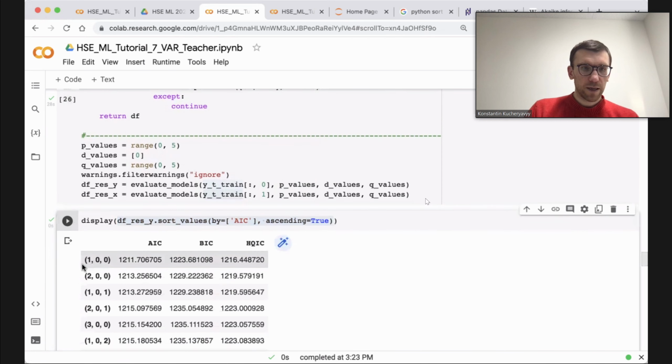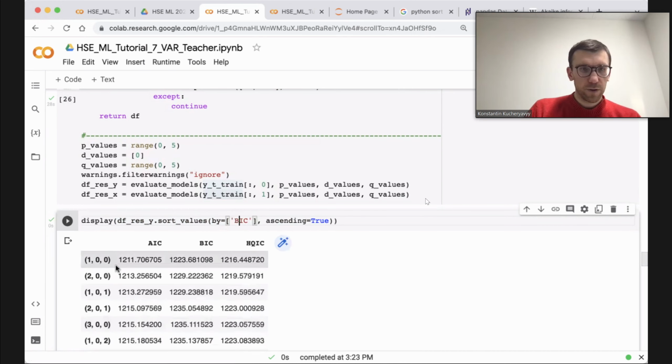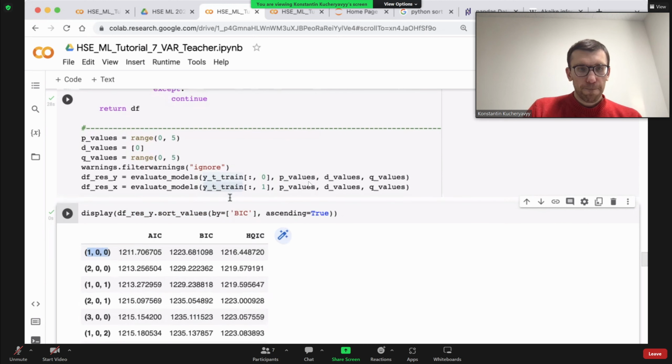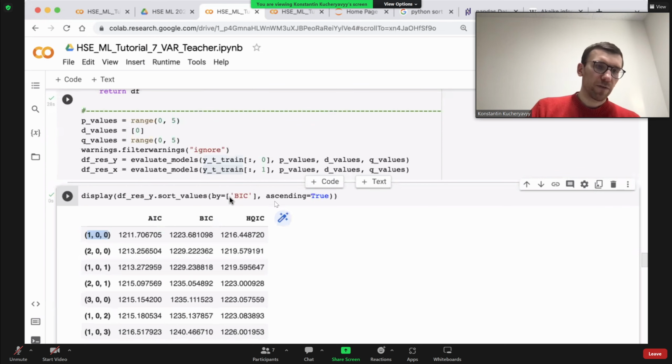So in our particular case, Akaike selects the AR1. Interesting. What about Bayesian information criteria? Also autoregressive one. In general, in practice, perhaps this would be a way for you to select.